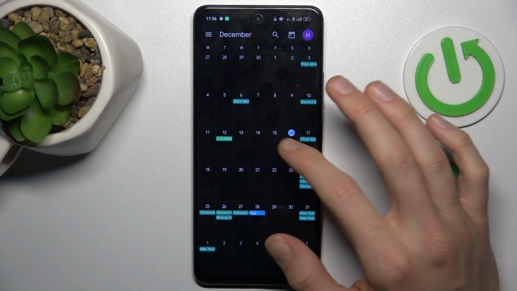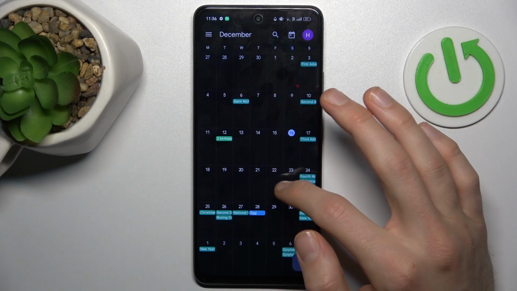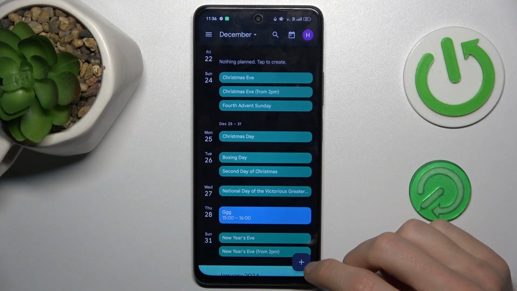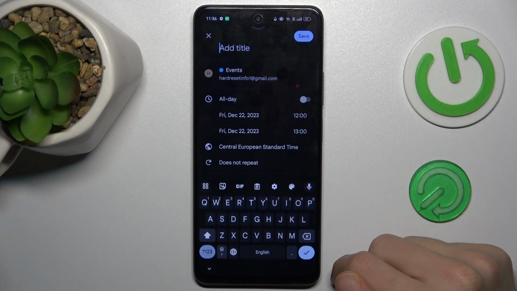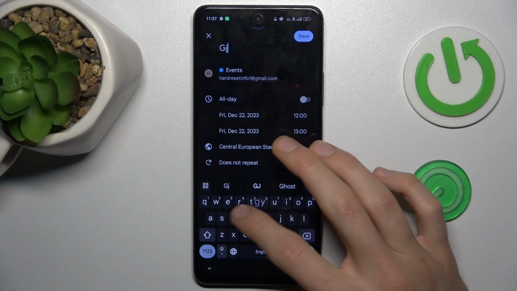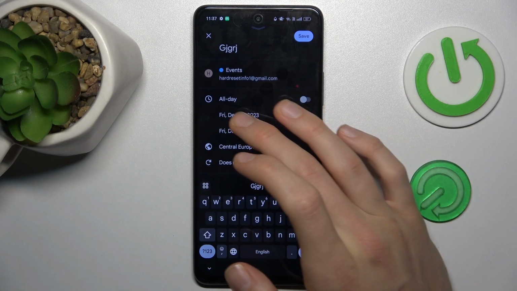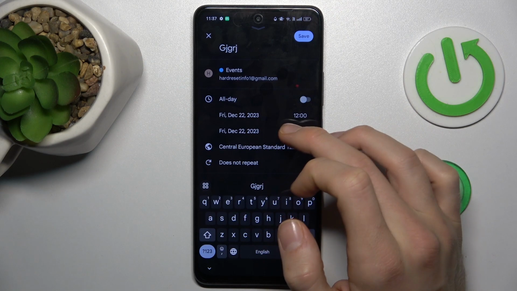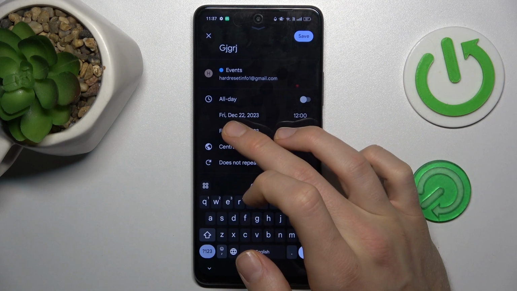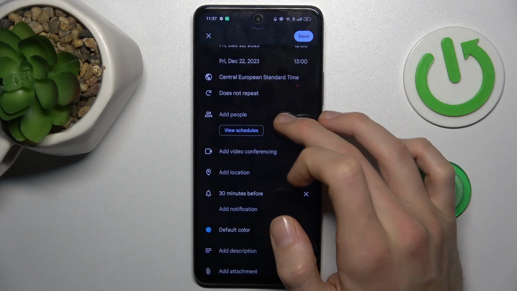And now we choose the day when we want to add our event, maybe the 22nd of December. We click on it, and after that the plus icon, event, and now we can add the title of our event. There we can set it as an all day event, or we can set the time when the event starts and finishes.